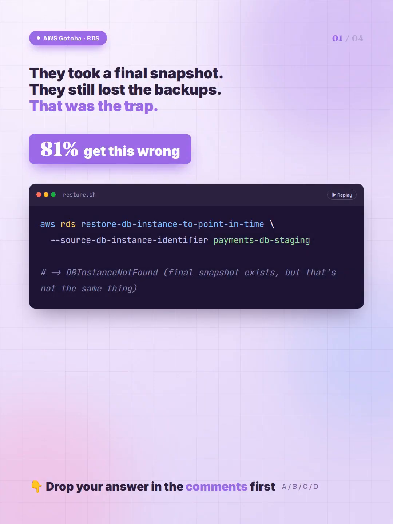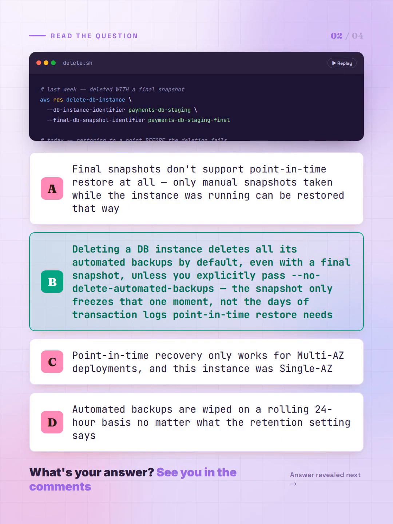Your team deleted an old RDS instance last week, and not carelessly, either. Someone remembered to take a final snapshot before deleting it. Today you need to restore that database to a point in time from 3 days before the deletion, right when a bad migration landed. The option just isn't there. Why? Here's exactly what happened.